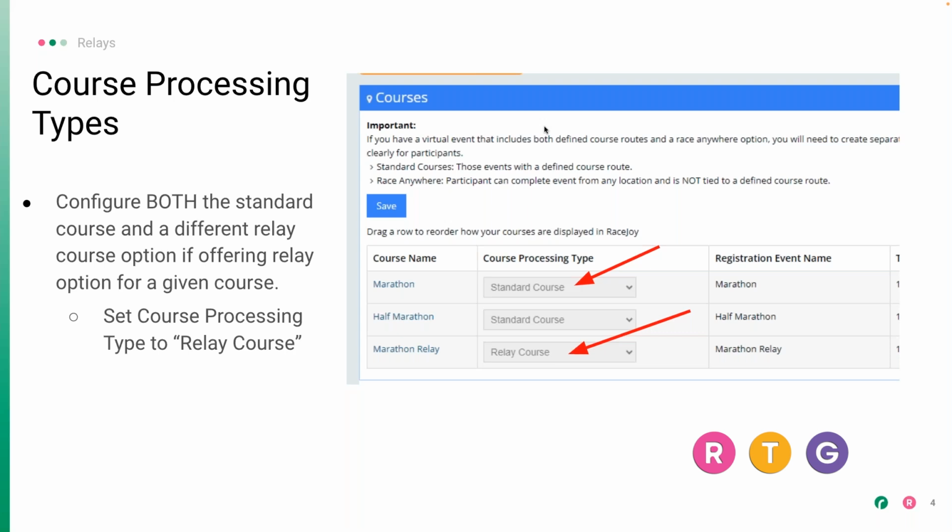So when it comes to setting up relays in RaceJoy, one of the first things that's often asked, and I want to cover right at the beginning, is: can I use the alternate processing? It's the same course, the marathon and the marathon relay are running the same course. Why can't I just set it to alternate?